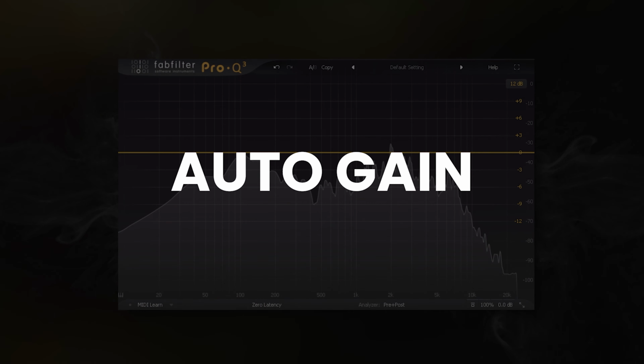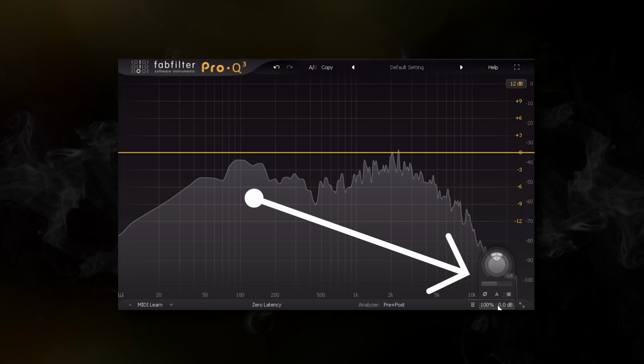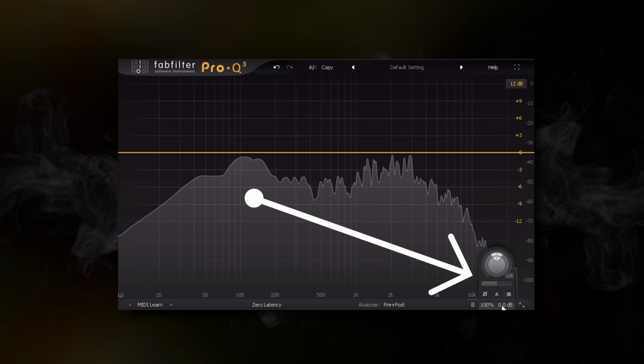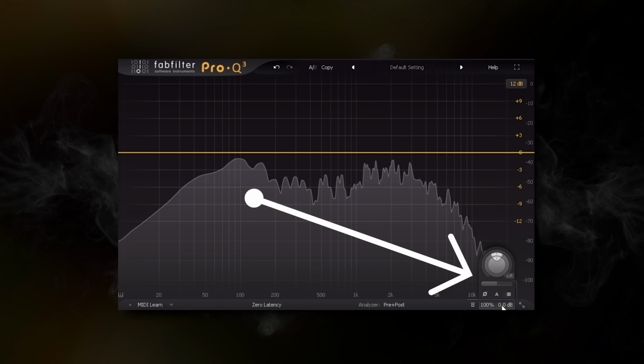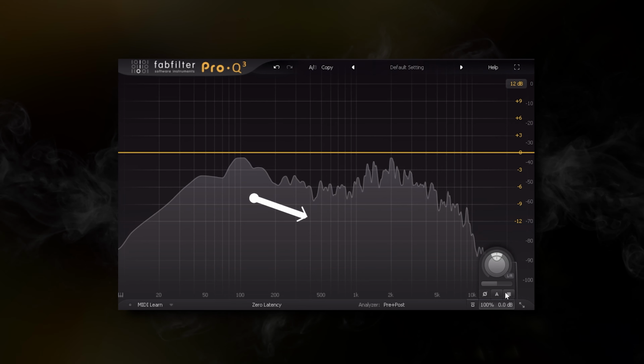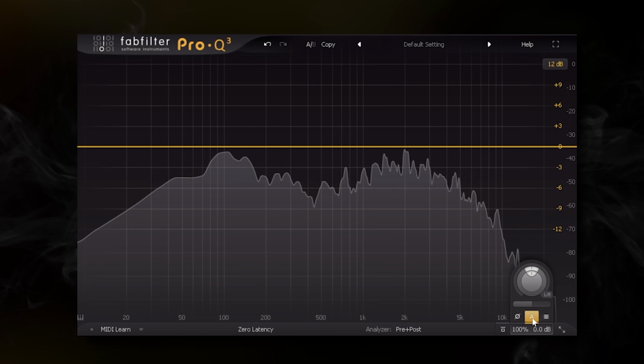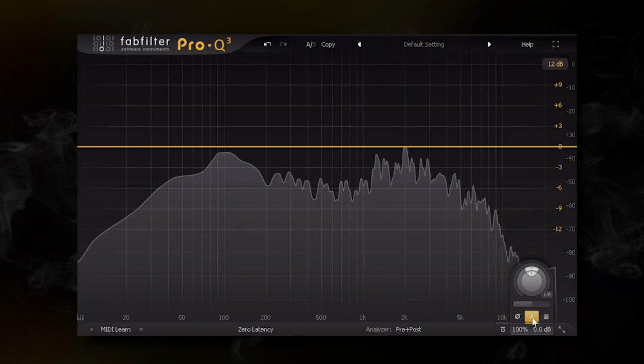The next feature is the auto gain adjustment. To find and then enable this, you need to hover your cursor over the output level adjuster, which you can find in the bottom right hand side of the plugin window. Once you do this, you'll notice that these three options appear. The one we want is in the middle, which is represented by the A button. So click on this to enable the auto gain function within Pro Q3.